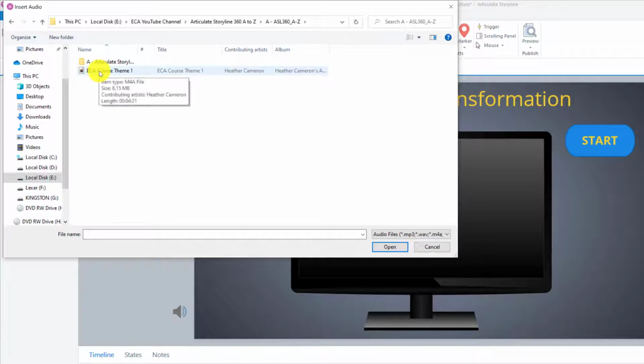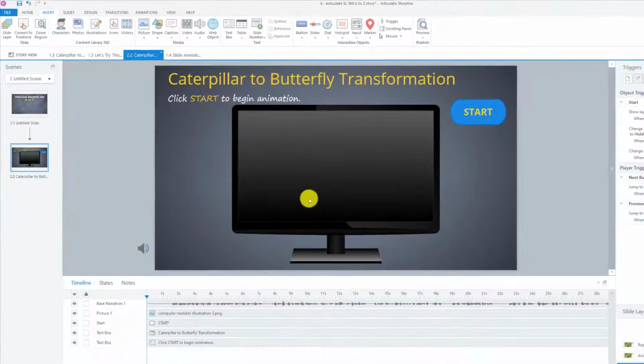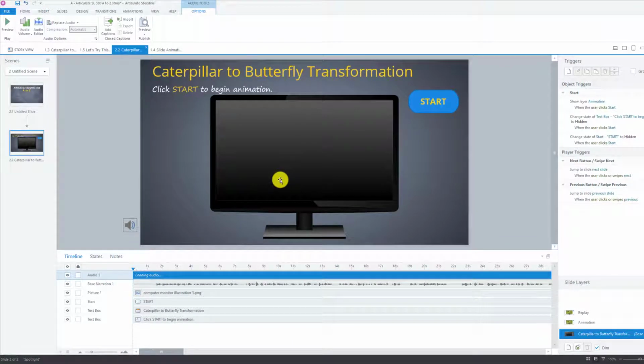Okay, so I'm going to pick this song here. That's what I called it. And I'm just going to open. And it's going to load the audio in. It's quite long, but I'm going to crop it.